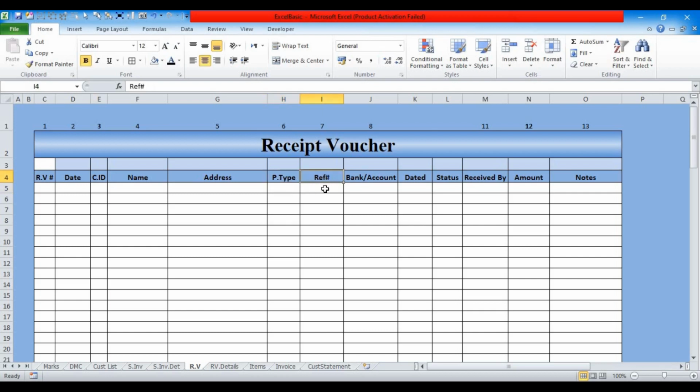And reference number: if it is a check, what is the check number? If it is an online transaction, the transaction number, the bank and the account number. Dated: if it is a post-dated check, suppose the check is after 20 days, so you can enter the date here. And the status of that transaction, whether it is cleared or not. Sometimes the checks are bounced, they are not cleared, so you should have a status here. And received by, the name of the cashier who has received it, the amount, or any notes you want to write here.